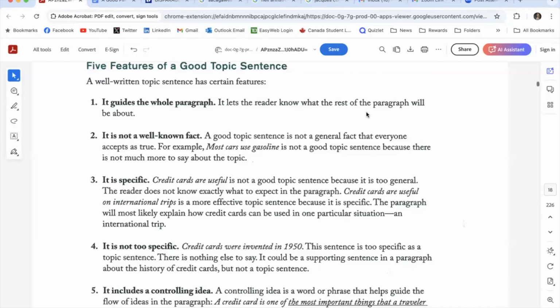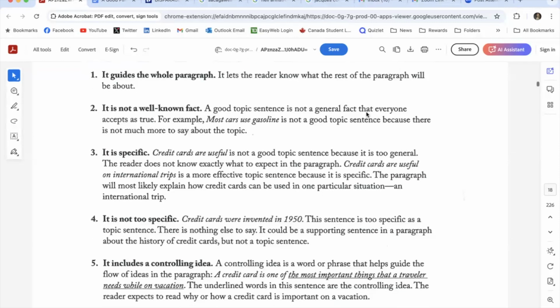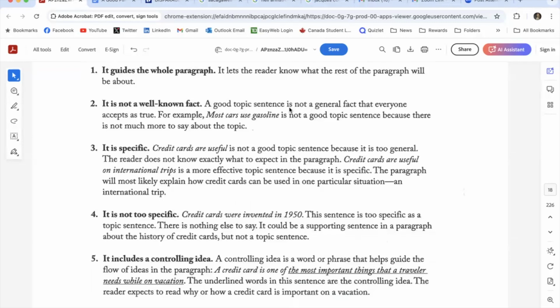Okay. Now we're going to look at 5 features, 5 things of a good topic sentence. And this topic sentence is like the photograph, the snapshot for the whole paragraph. It guides, it's your guide for writing the paragraph. And it lets the reader know what the paragraph will be about. A topic sentence doesn't give a general fact, as we discovered from the other exercise we did. It doesn't do that. It does more than that.